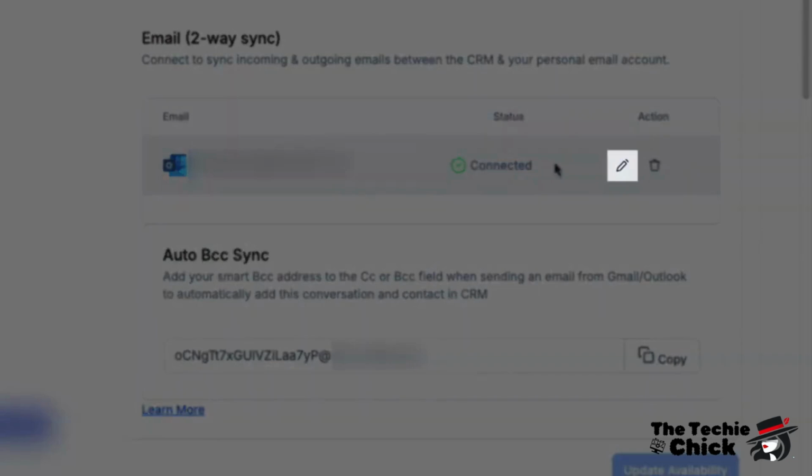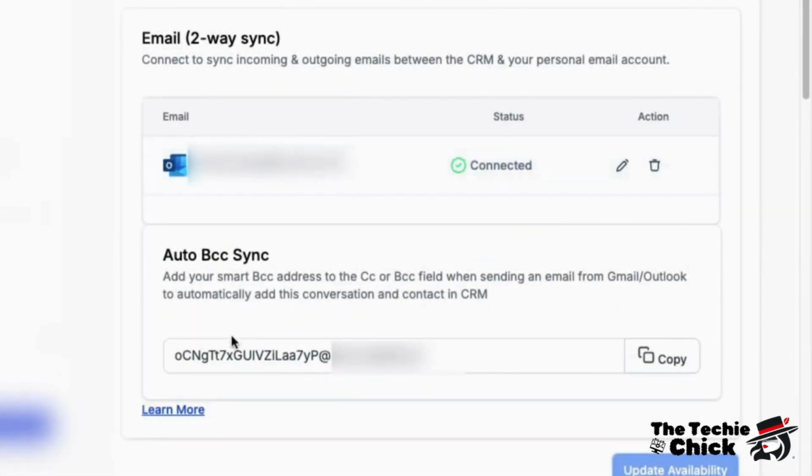From here, you can edit the email that you're using by clicking the Edit button, or you can delete the connection by clicking Delete. Below, you'll also see an Auto BCC Sync email, which is an address that you can add to the carbon copy or blind carbon copy field whenever you're sending an email from Gmail or Outlook in order to automatically add this conversation and contact into the CRM.